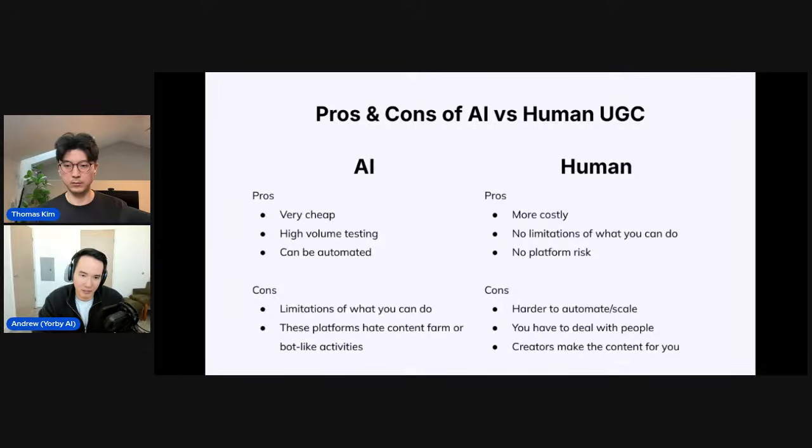But it is harder to automate and scale because at that point, you're basically growing a team under you and you have to deal with people if that's something you don't like dealing with. But the cons are, that should be a pro actually. Creators will make the content for you and you don't have to personally do it yourself. So this is a con, more costly. This is a pro. Creators will make content for you.